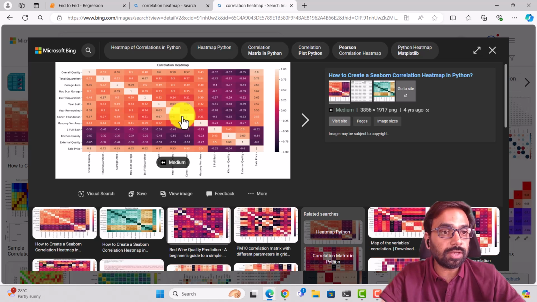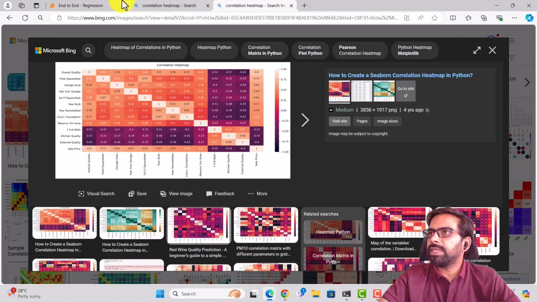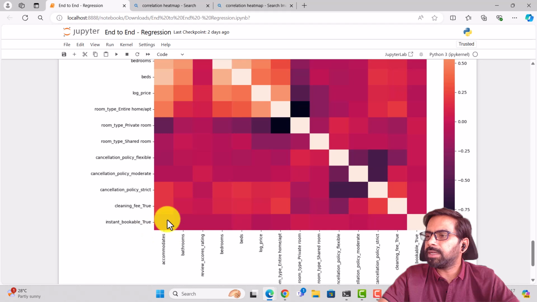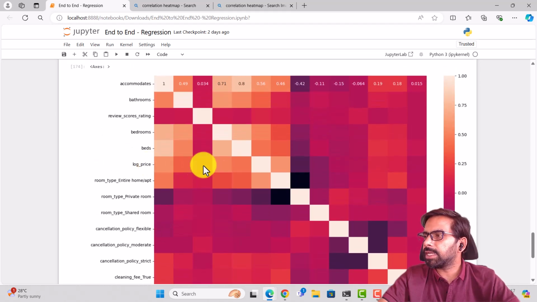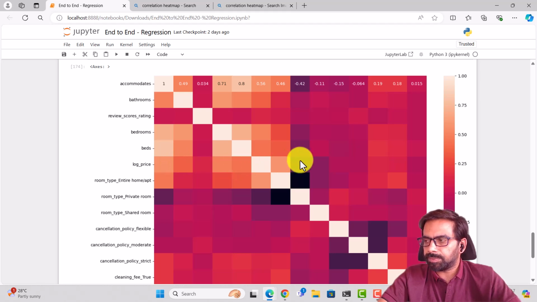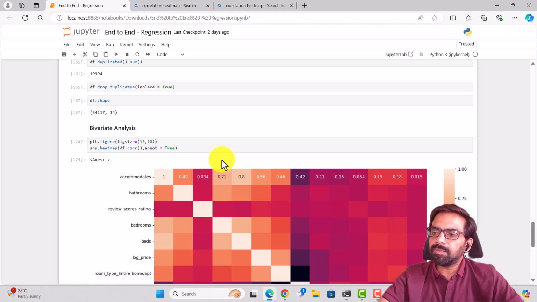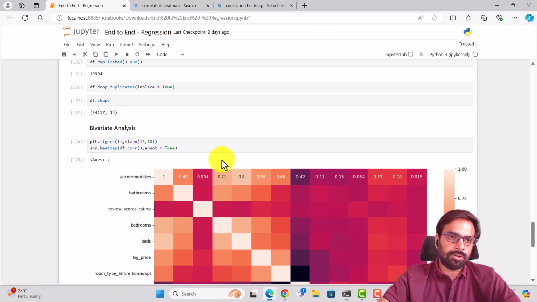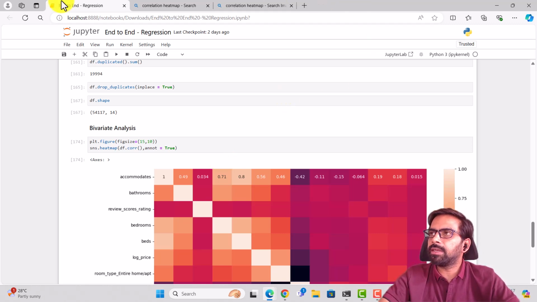Now we can easily, I think it's better to look at log price and which particular variable has a good correlation with log price. We can see that log price has a lot of significant correlation with other variables because a lot of light colors are being covered up over here, which means that it's going to give me a good understanding of the model, and I think I can start building my model as well.